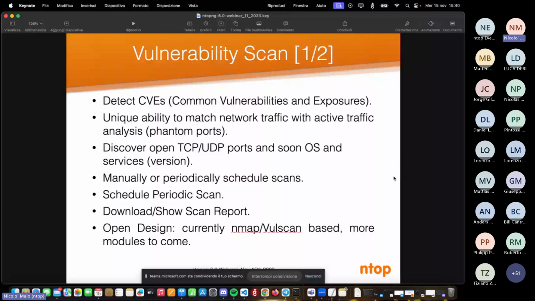Okay, good. Well, in ntopng, we have decided to complement passive traffic with active scanning because we want to identify the vulnerabilities, the CVEs, known as common vulnerabilities and exposures, and also discover the open ports of local hosts that can assist network and security administrators in implementing a healthy network. So in order to do that, we introduced the vulnerability scan tool.